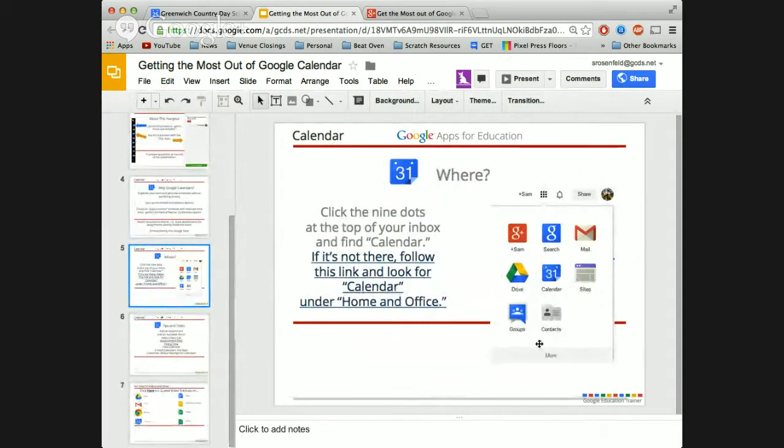So this one, for those of us who use Google Calendars all the time, where is your Google Calendar? How do you access that? You just click the nine dots right up at the top of your screen, and those are the Google apps. And when you click there, you should be able to see a calendar link. If you don't, that's totally fine. You can click the hyperlink in this presentation to get there. You could also just go down. You see where it says More down here? You can click there, and then you'll get another one that says Even More from Google.